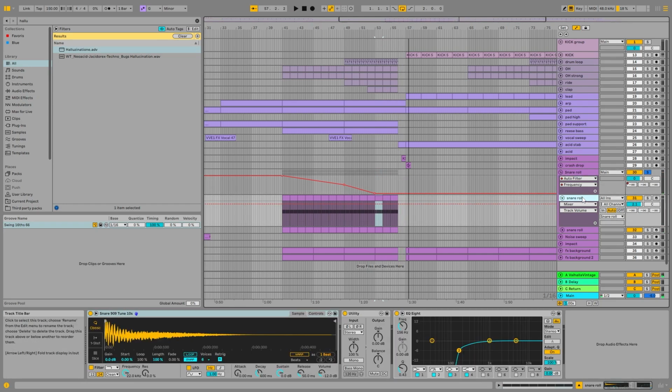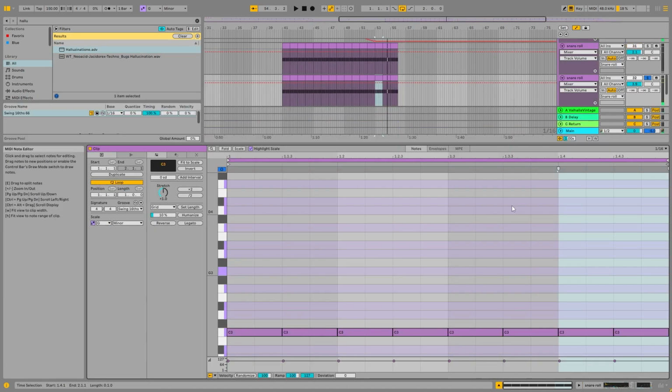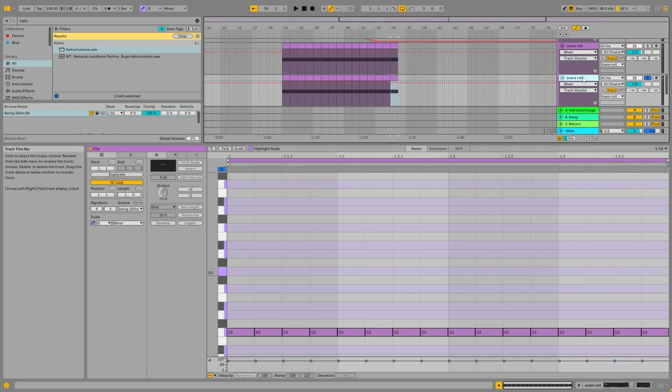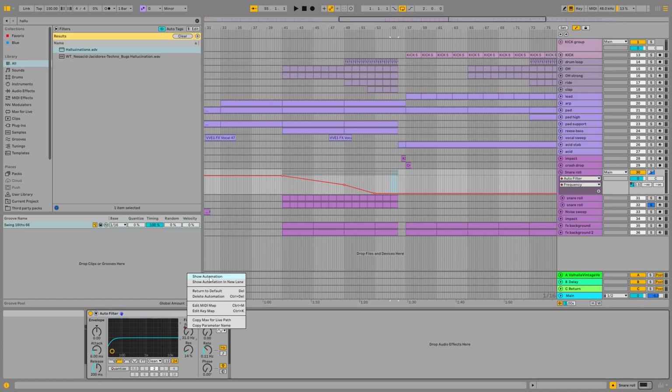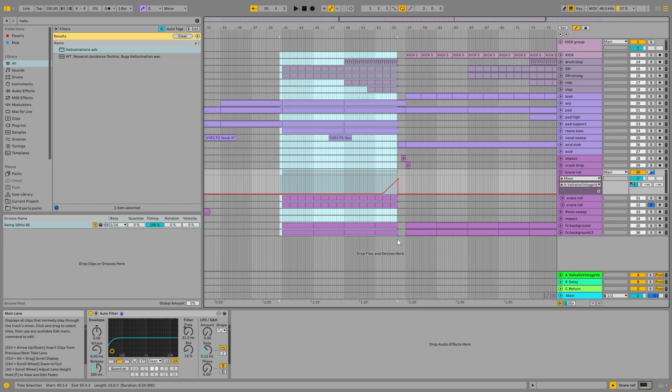So to create that snare roll, I'm using two snare, one that's more noisy and one that's more like raw. So I'm creating just that basic pattern that kind of accelerates at the end. I also use this automation with the filter, and I'm also using the return channels to make the reverb sweep at the end.